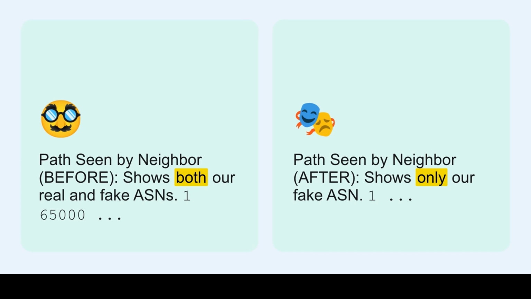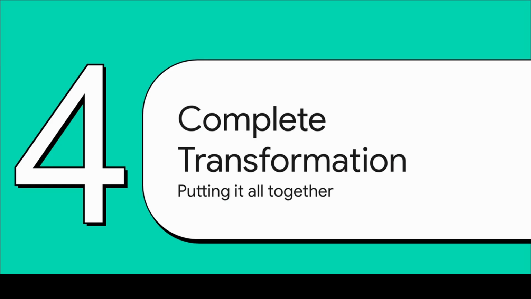For any routes we send out to our neighbor, it literally replaces our real AS, 65000, with our fake one, AS1. So now our neighbor goes from seeing that confusing 1 65000 path to just seeing a clean, simple one. Our real identity is now completely hidden from them. The disguise is working. So there we have it. We have both pieces of the puzzle.